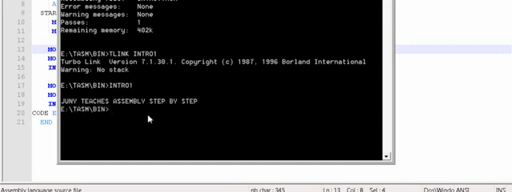So that's it. Juni teaches assembly step by step. That's all for this program.